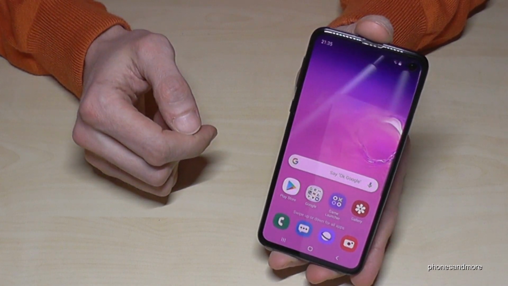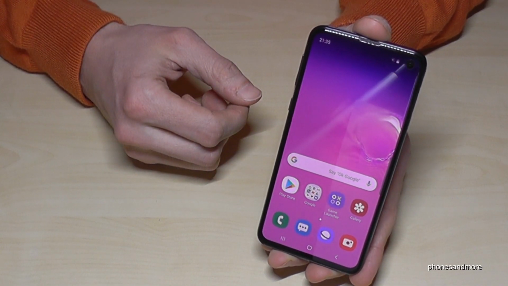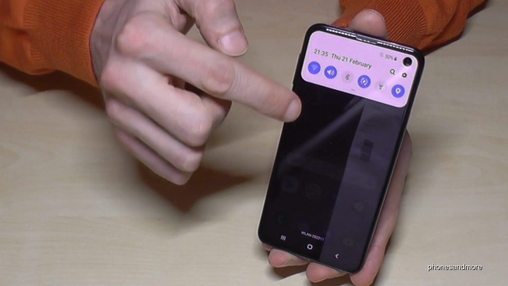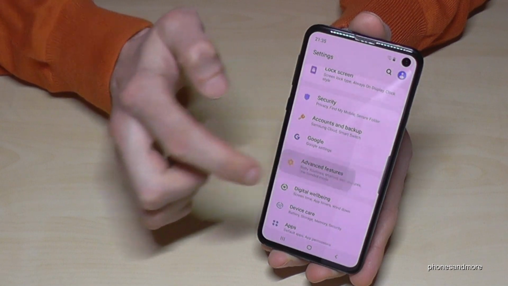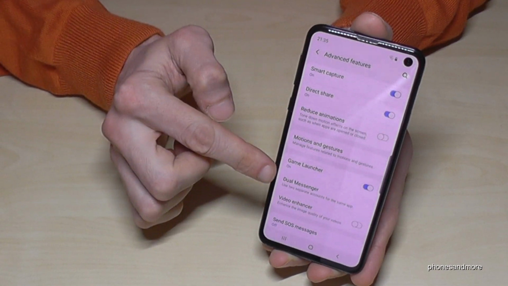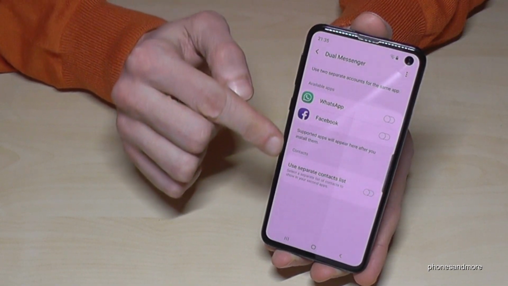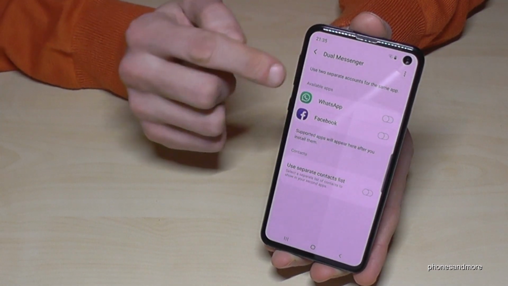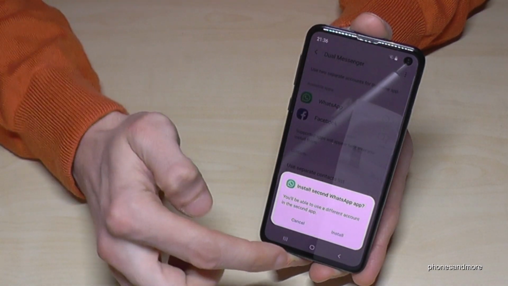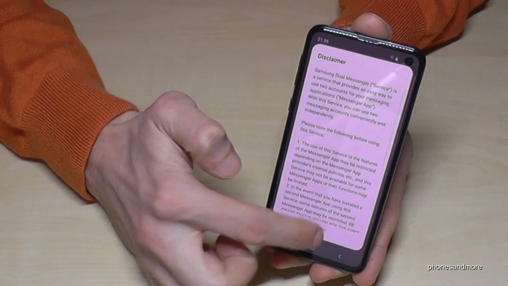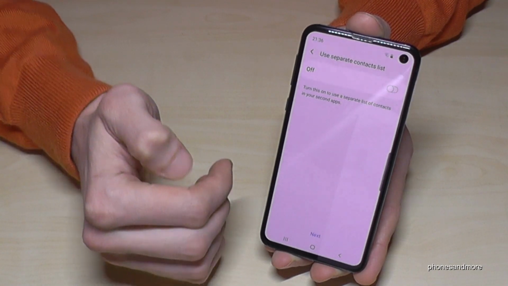The next feature is that you have the opportunity to use 2 WhatsApp accounts or 2 Facebook accounts. To enable it, you just go to the settings like this. Then you go to the point advanced features, and then we need the point dual messenger. Here you will have a list of which apps allow that feature. In my case it is WhatsApp and Facebook. If I enable it here, it asks me if I'm sure, then I install it. Okay, I confirm. If you enable that point here, it means that you have a separate contact list.